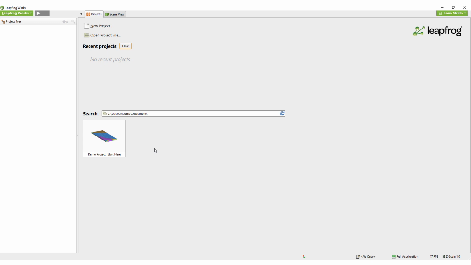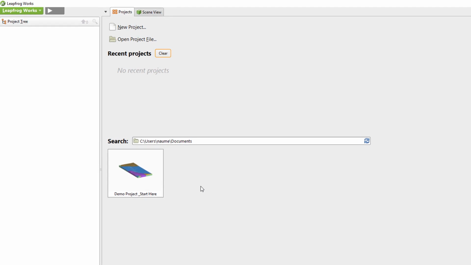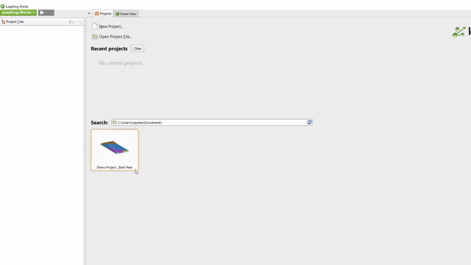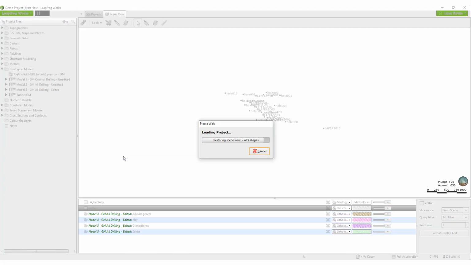This video provides a short overview of Leapfrog Works and the integrated demonstration project to help new users get up and running quickly. When you open Leapfrog Works, even for the first time, you'll notice there is an existing demo project available to open. Be sure to check out the project's notes and comments to help you discover not only what is possible in Leapfrog Works, but also link out to a world of help and training resources.